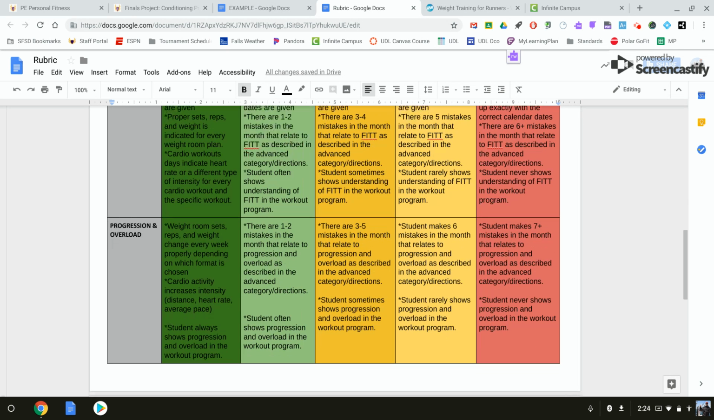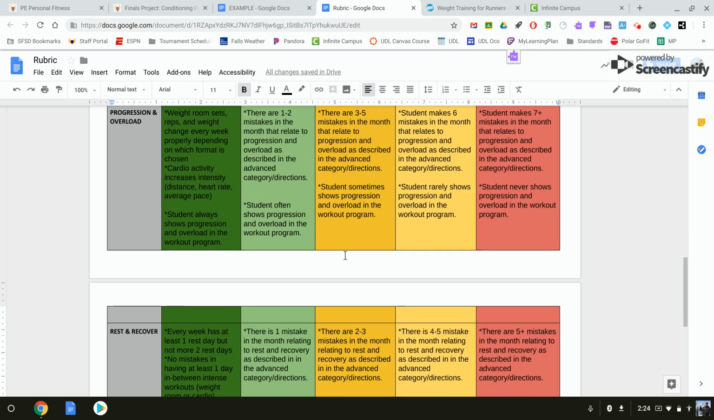Progression and overload: we're changing up again our sets and our reps, and you're properly doing that on a week-to-week basis. Same thing for cardio. Are you doing more intense cardio activities as the weeks go on within your month's time? Again, you can see how many mistakes you're allowed, or this verbiage down on the bottom. Student often shows progression, student sometimes shows progression, rarely or never shows as well.